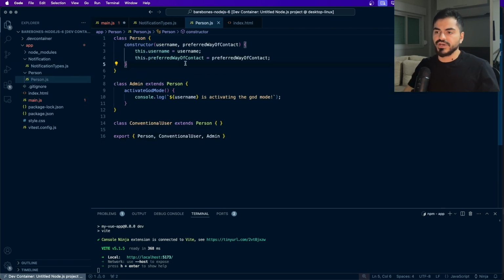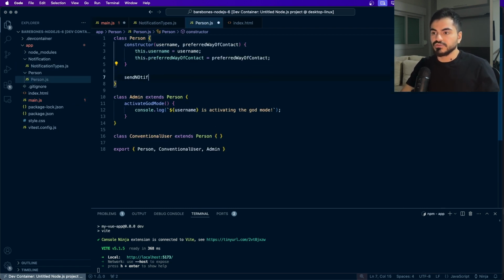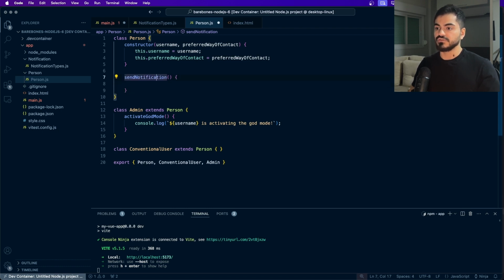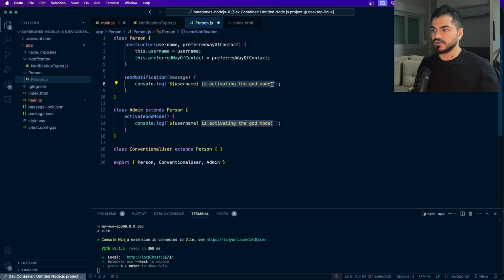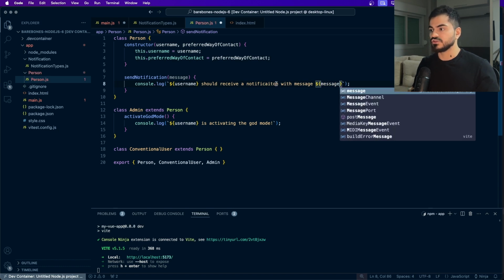And what we can do is admin user dot, inside of person, let's create a send notification, because both admin and conventional users could receive notifications, right? So send notification, and we could receive like the message of the notification, and then we can, let's just do console log. Let me copy that one. Username should receive a notification with message, and then the message.